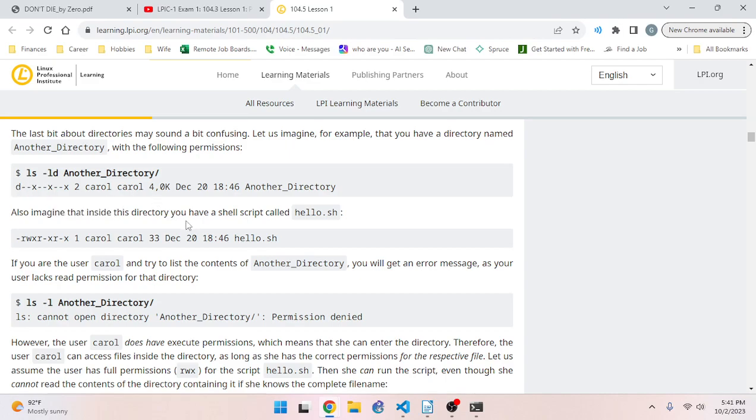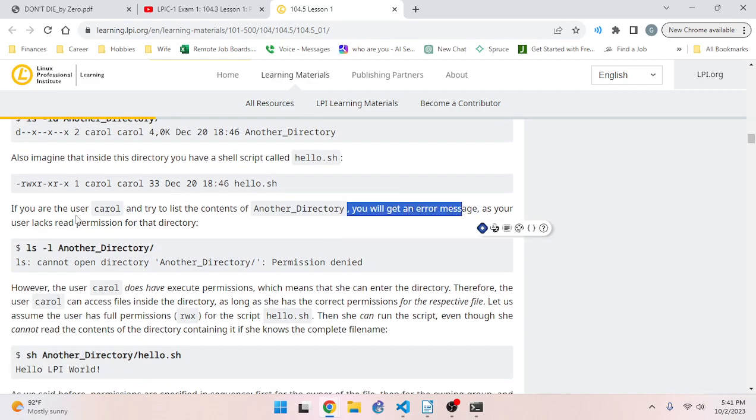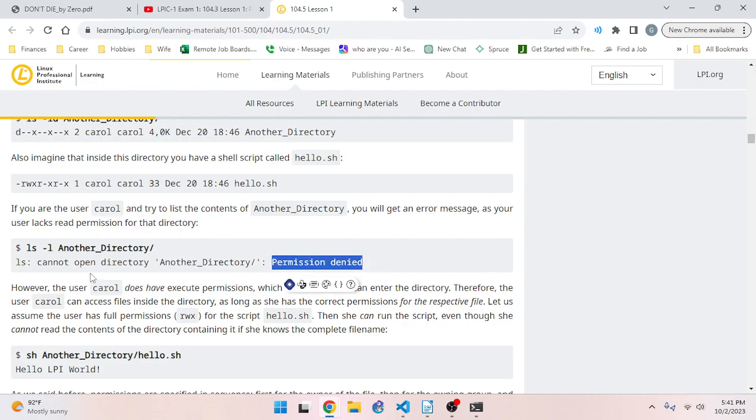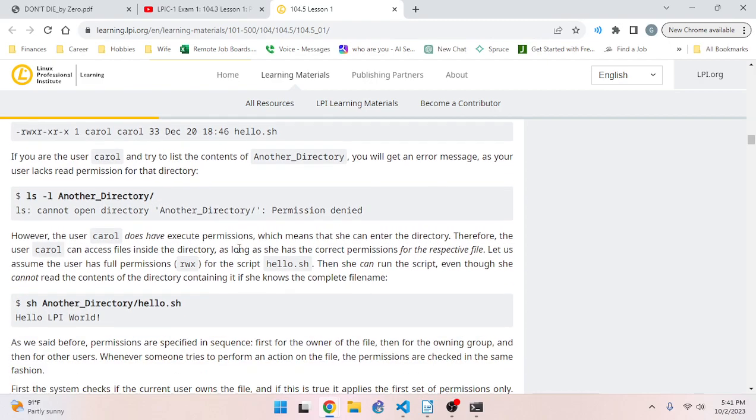But to look at the contents of the folder, I need that reading permission. So I will get an error message as I lack read permission for that directory. Here we go, permission denied. And now remember, this comes to the standard error. It's not standard output, it's standard error.